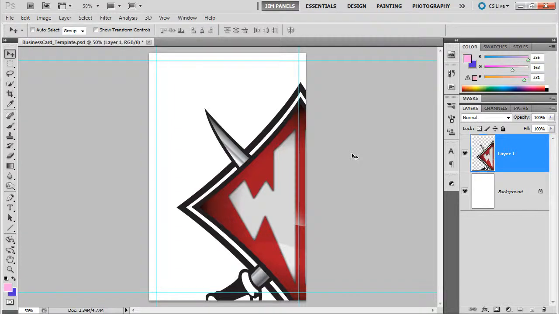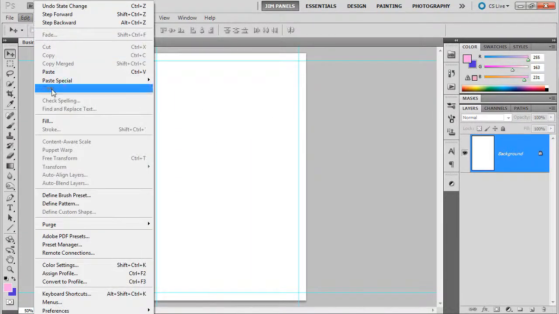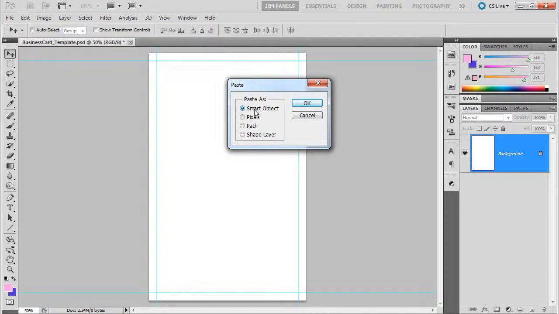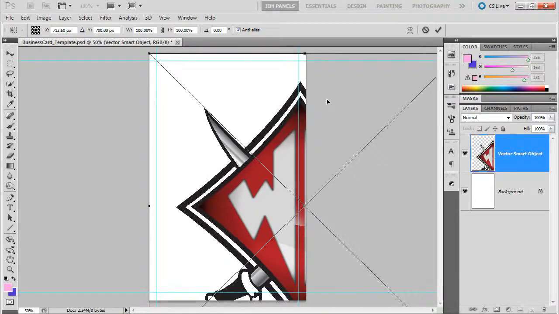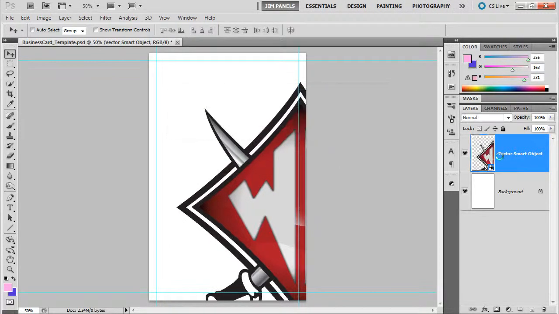I'm going to go ahead and step backward one more time, and I'm going to do it again. Edit, paste. This time I'm getting a smart object. I'm going to click OK. Now smart object is the default because it's a really good way to place it. It ends up placing the entire Illustrator document within Photoshop. So you see that it's got this little icon in the corner of the layer's thumbnail. And what it's telling you is that this is a smart object. The entire document is hidden inside this document.